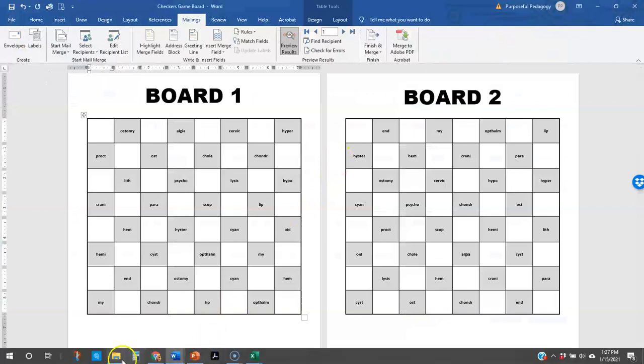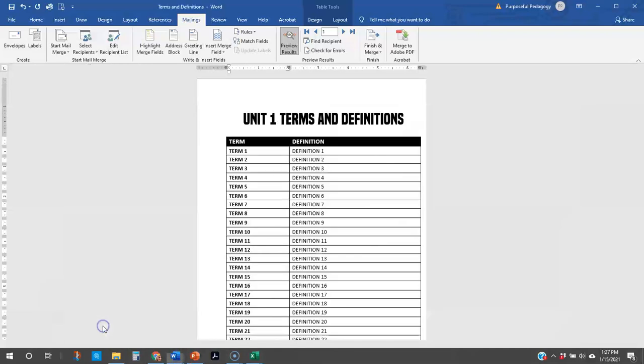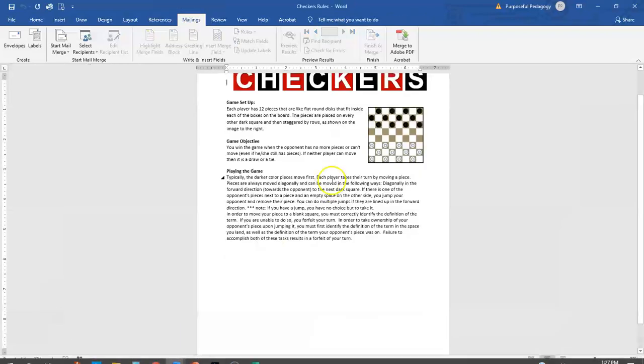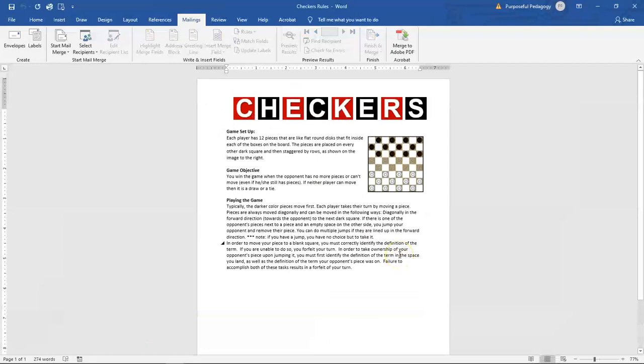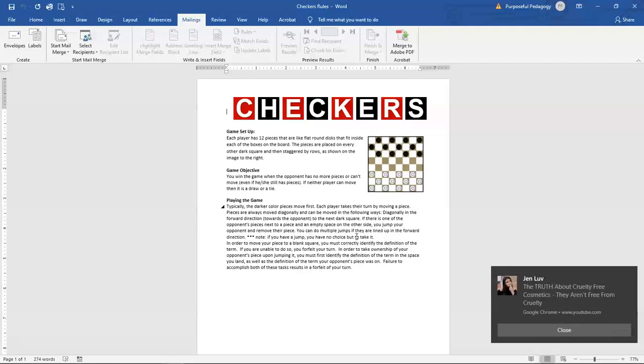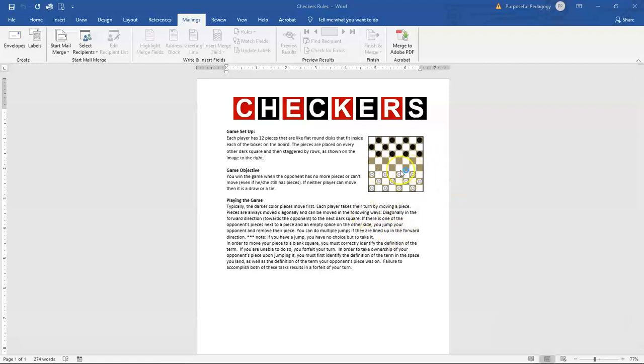Now, as far as the instructions, I did create some instructions and rules. Let me find that really quick. There it is, my checkers rules, because sometimes there are some students who've never played checkers before. So this kind of gives them a basic idea of just how the game of checkers is played, but then it also tells them what they're going to do as far as how the terms are being used. So all it really is that in order for them to move their checker into a blank spot, they have to out loud say the definition to the term they're about to place their checker in. So if they're moving this one to here, whatever's written on that square, they need to be able to say the name of the definition.